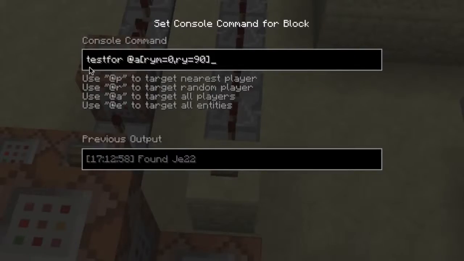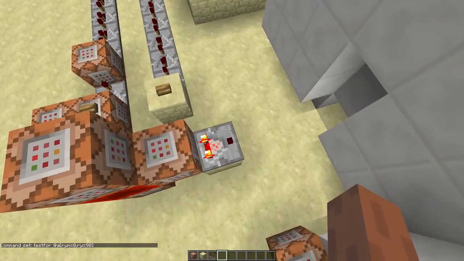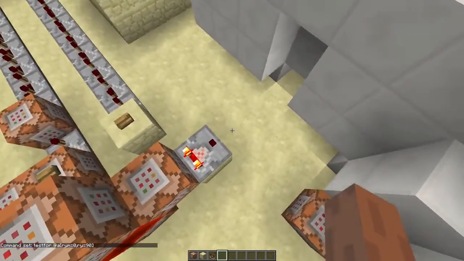To do that, we'll use the RYM and RY selectors. RYM stands for rotation Y minimum, and RY is the maximum. So we'll make a test for command and set RYM to 0 and RY to 90. And you'll see this comparator turns on only when we're looking in this direction.